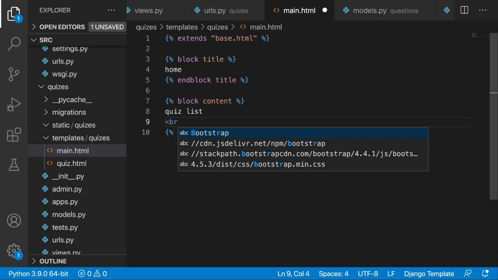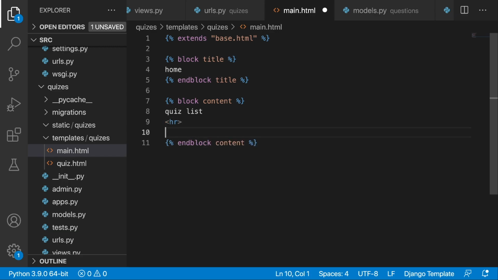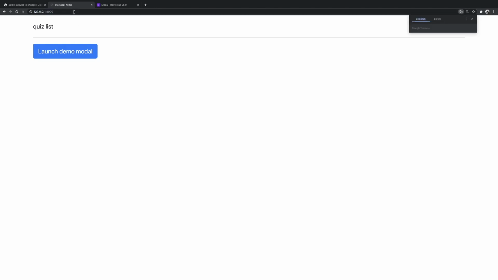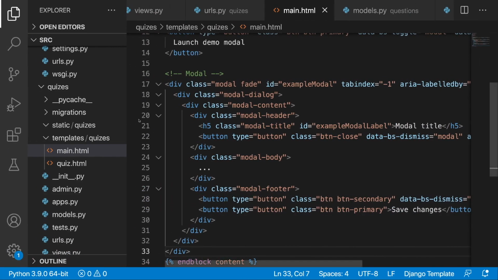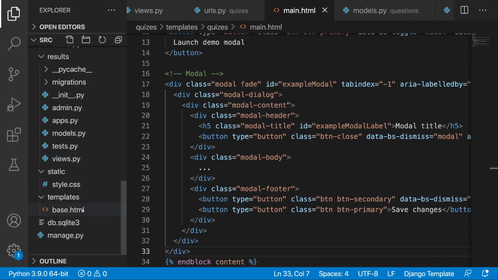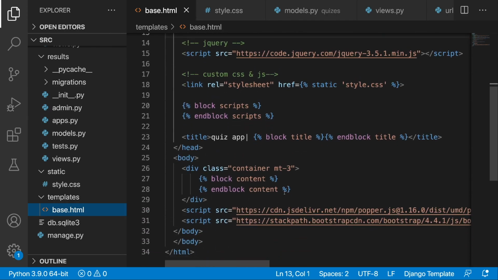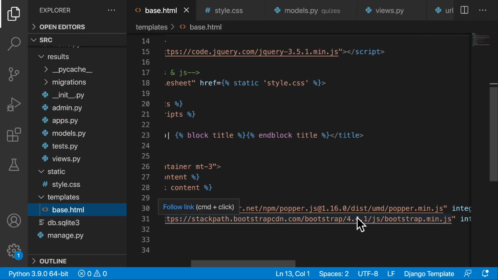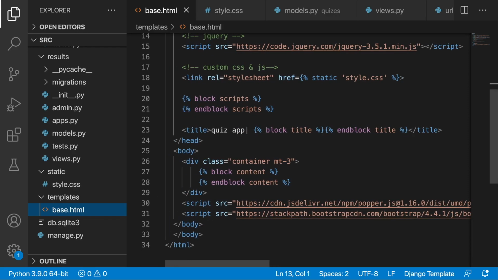So I'm going to add a break line or horizontal line. And let's see if this is working. So let's go back to the main page, launch demo. I'm going to press Command-Shift-R. And the modal isn't working. So let's go to base HTML. And over here, I think we are using version 4.